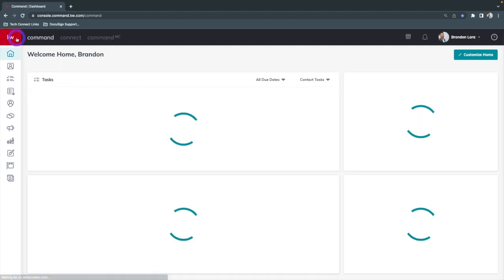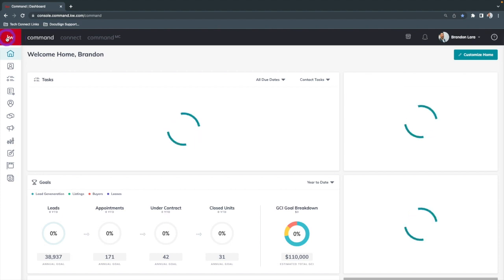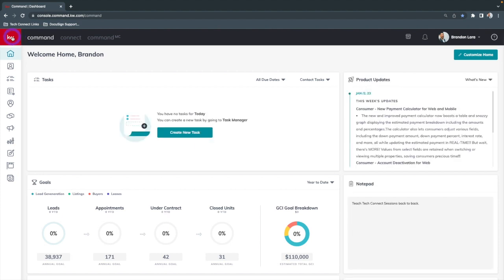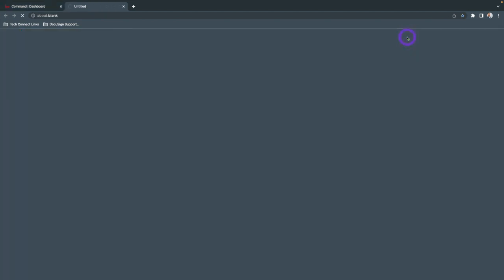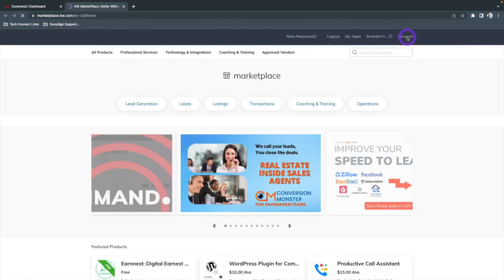To do so, you're going to go to agent.kw.com, and you're going to move your mouse to the top right corner of the screen where you'll see the Marketplace icon. It should be right next to your name. Once you've logged into the Marketplace, you're going to click on the My Apps tab.